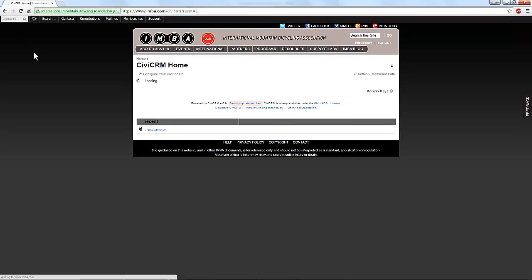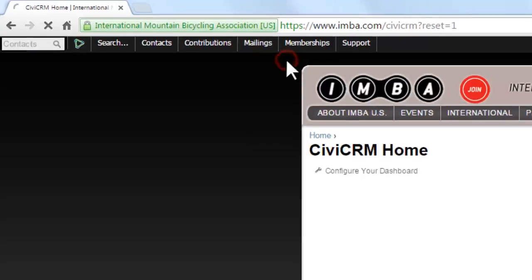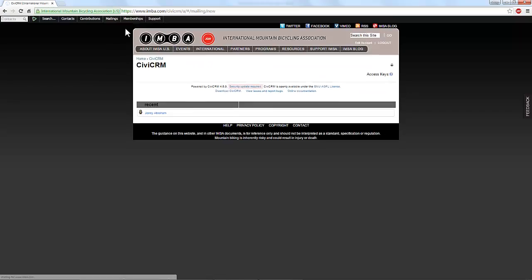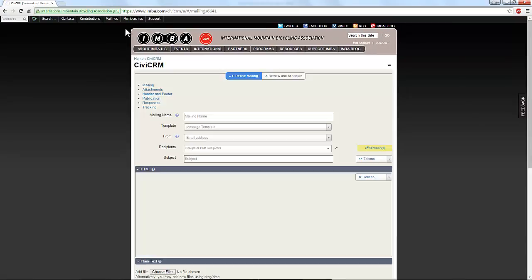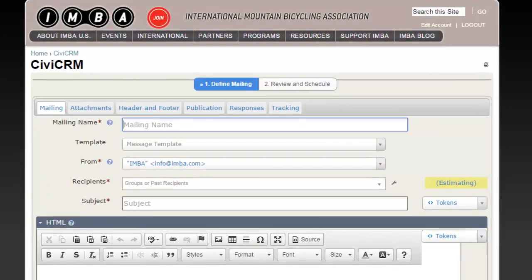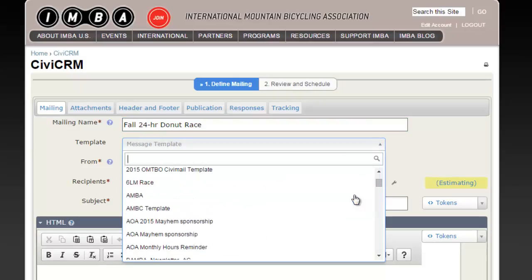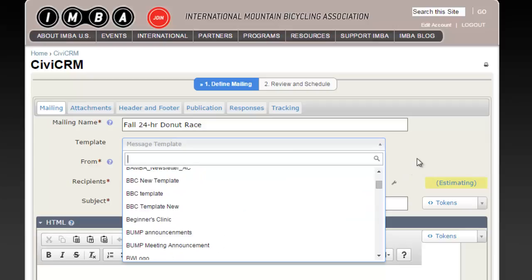From your CiviCRM homepage, go to Mailings in the top nav, then select New Mailing. The first thing you'll need to do is give your mailing a name. We strongly recommend including your chapter's acronym at the beginning of the name, and then giving it a title that will remind you what the email is about. If you have any templates created, you can use them by selecting the appropriate template from this drop-down menu. We'll skip the template in this example.